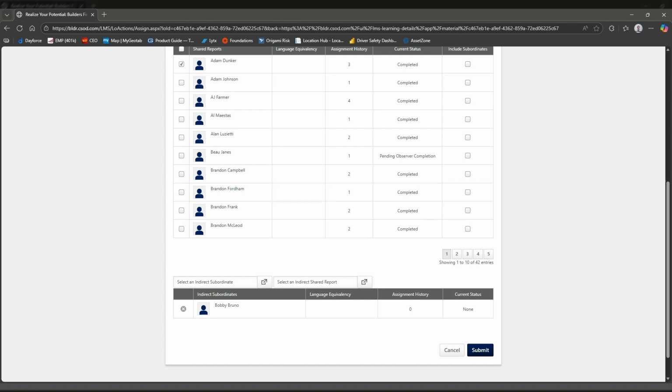If you can't locate a specific team member at your location, it's most likely an access issue. Work with your manager to contact the Foundation's team. Once your assignment list is correct, select Submit in the bottom right corner.